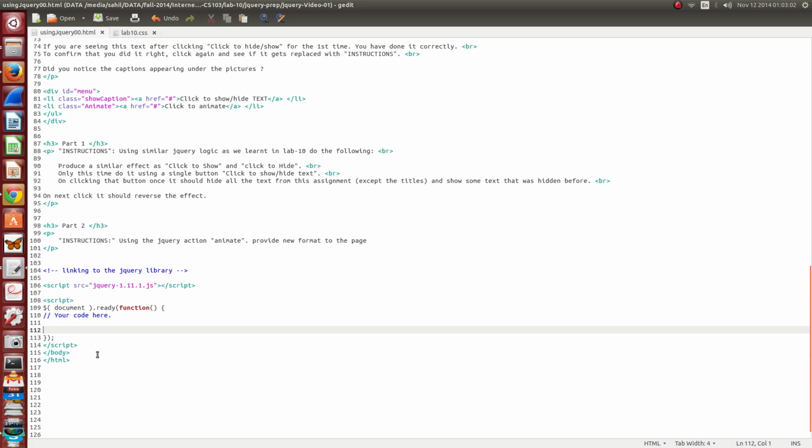So we will just religiously memorize this part of the code, that whenever we want to use jQuery, these are the two essential points. First, point it to the file where the jQuery library is, and the second is write this small piece of code which says only start when the document is ready. Okay, so let's add some code here.